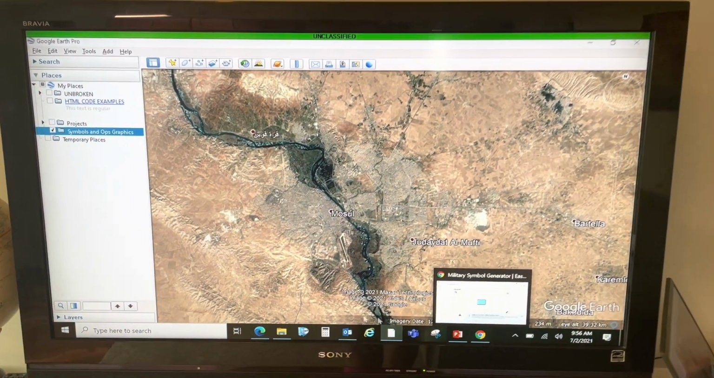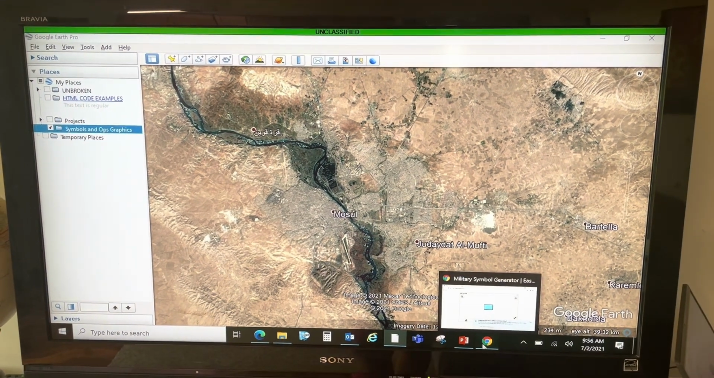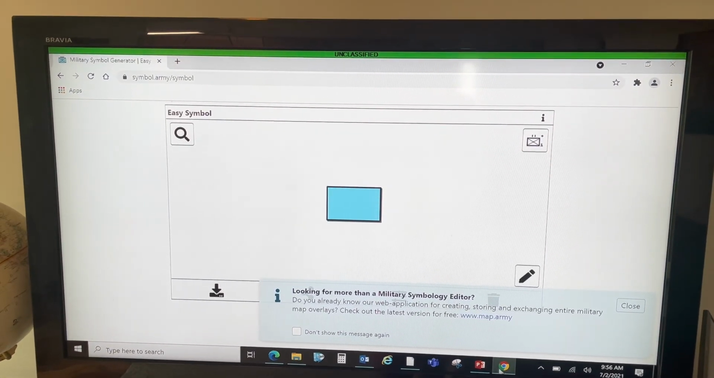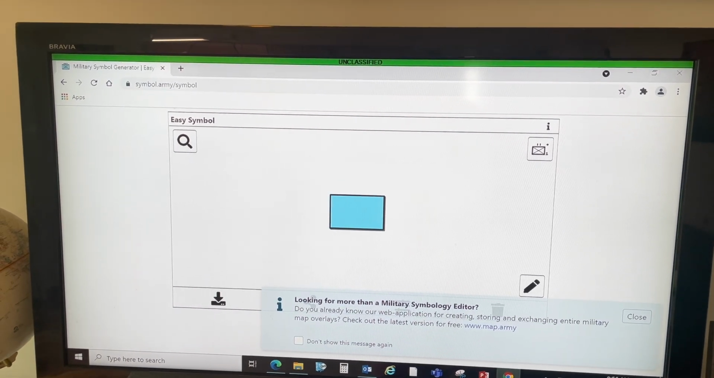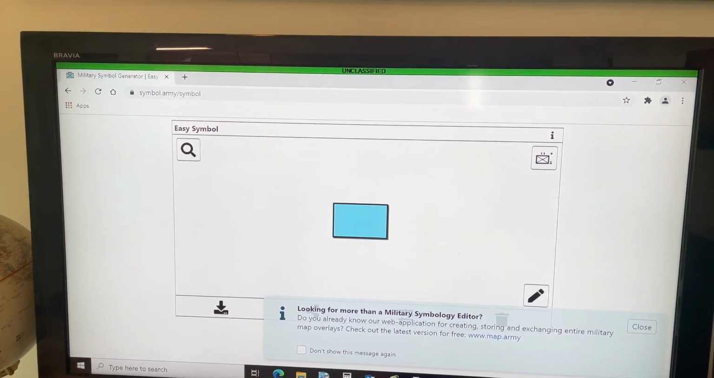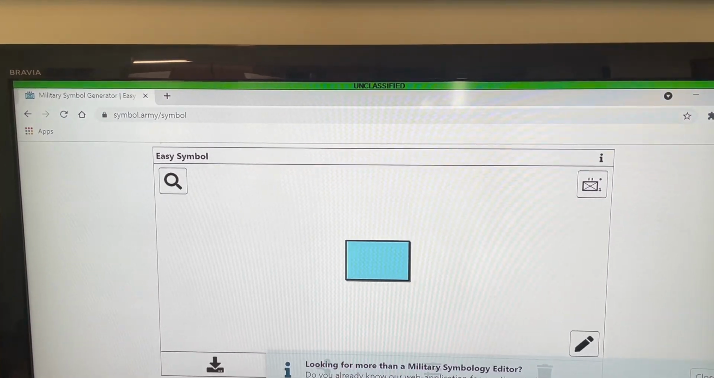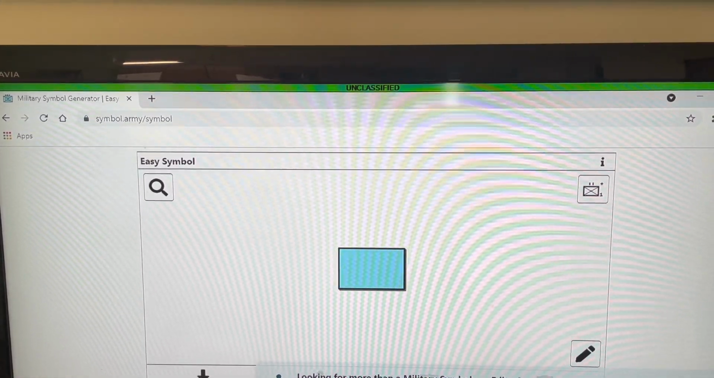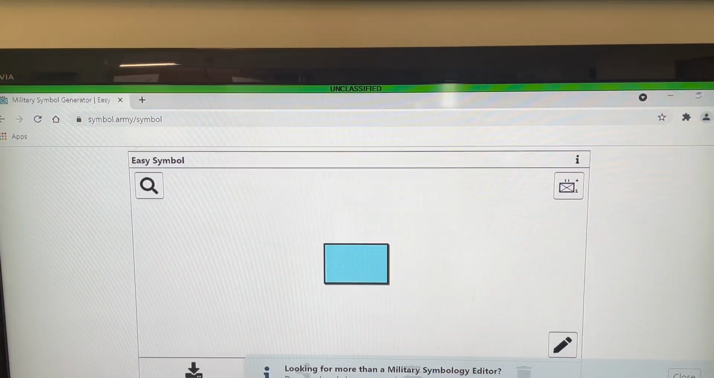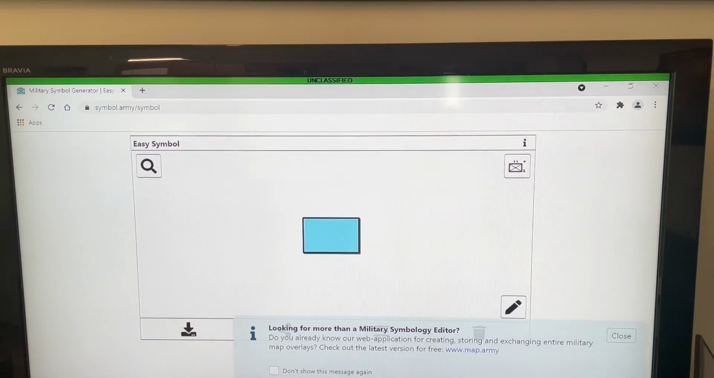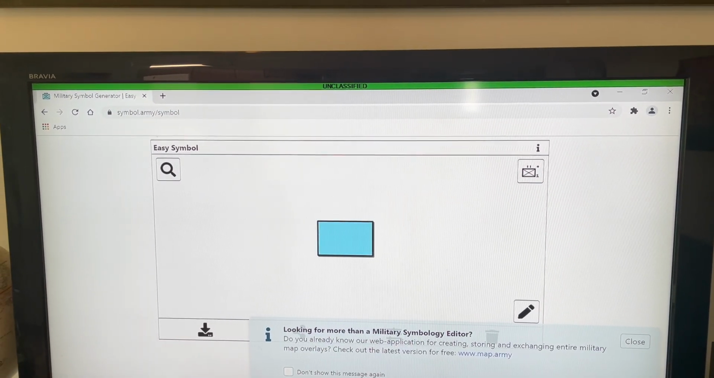So there's a website called symbol.army/symbol that I'll leave the link to in the description of this video. What you can do with this is create custom symbols and ops graphics, save them as a PNG, and then visualize them in Google Earth.